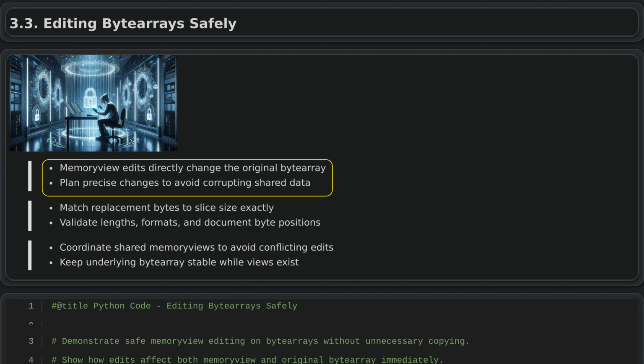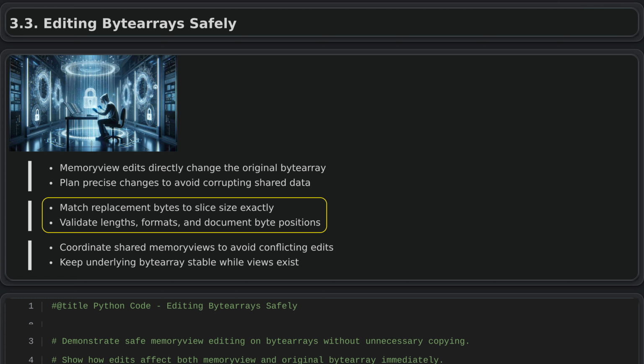When working with a memory view on a byte array, you must carefully match the size and layout of the data you write to the exact region you are modifying. Any values you store should have the correct length and format, such as a specific timestamp or status code. Writing too many or too few bytes can cause errors or shift later fields, creating hard-to-find bugs. In situations like updating a file header or changing an image buffer, always check lengths and ranges before writing, and clearly document which byte positions hold which fields.